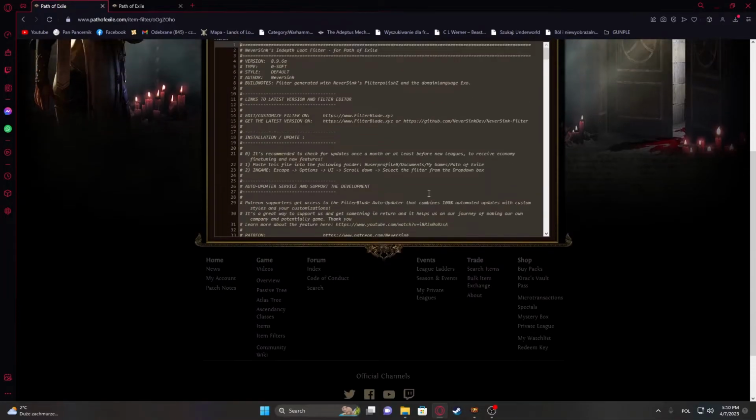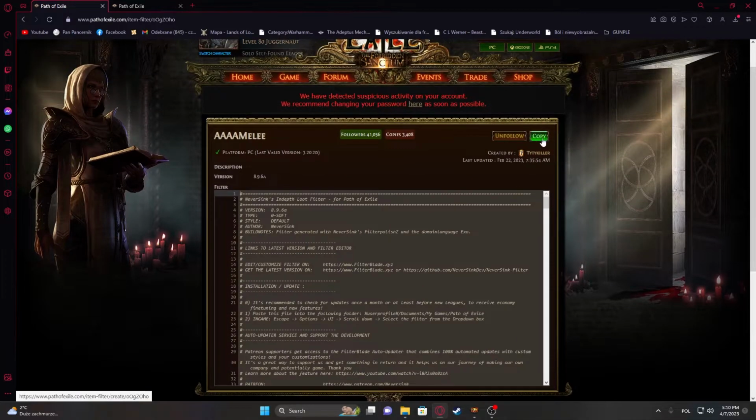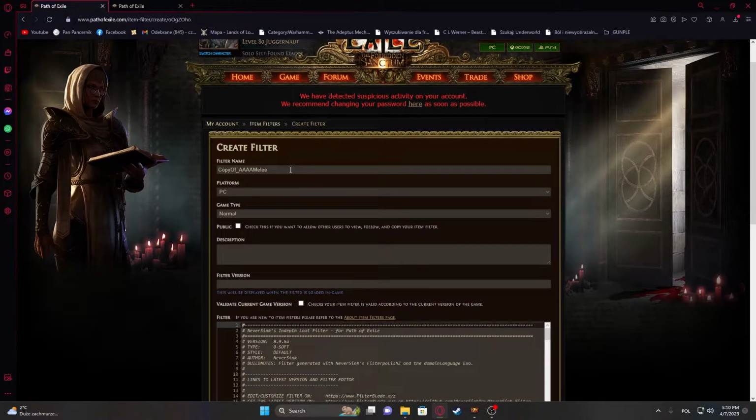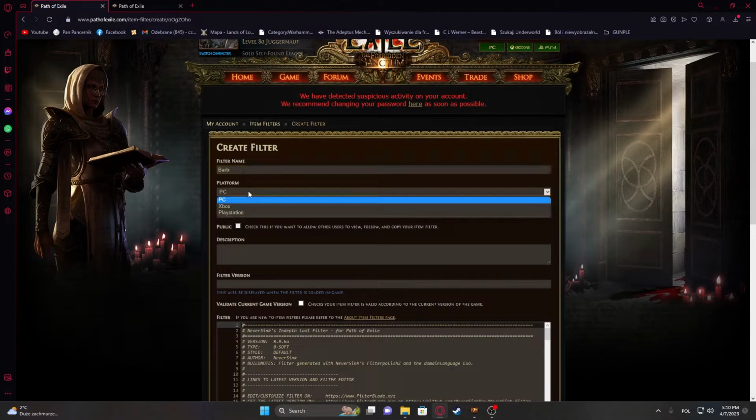Then scroll down and look for copy. Click on it, and right here we can customize the filter name and any other options. So let's name it Barb, and then pick a platform which you're playing on, and this is most important step.